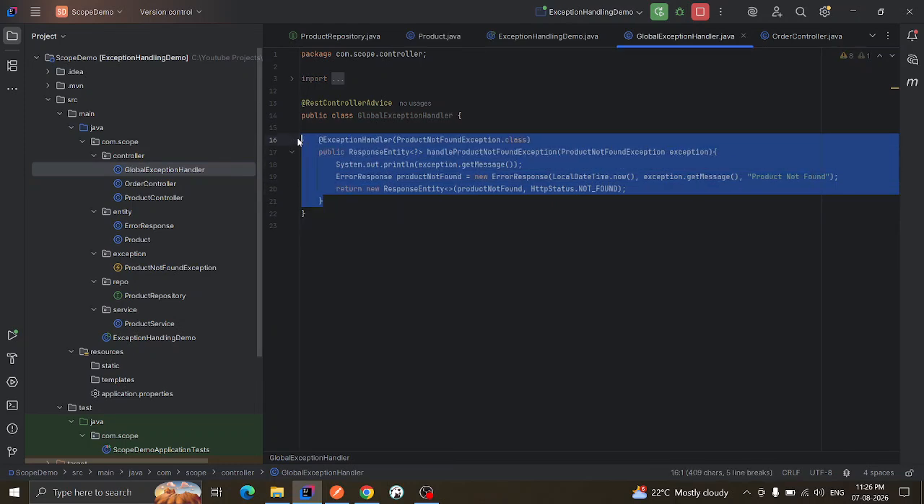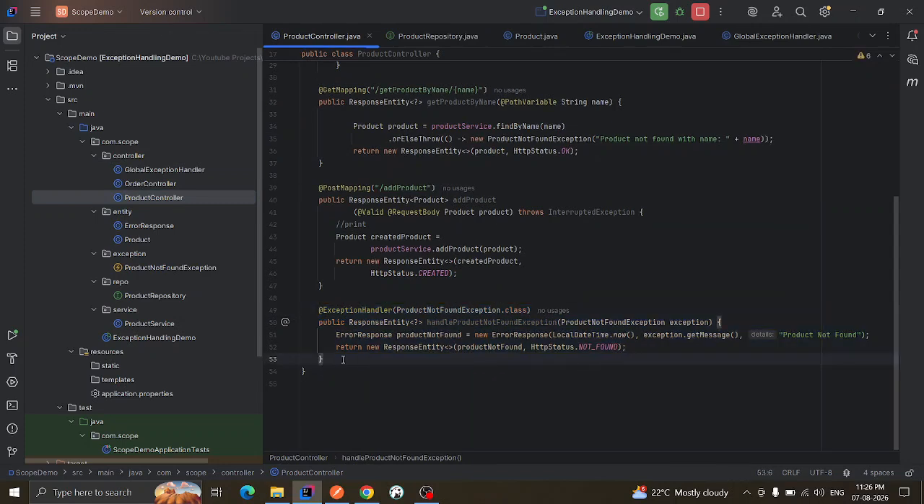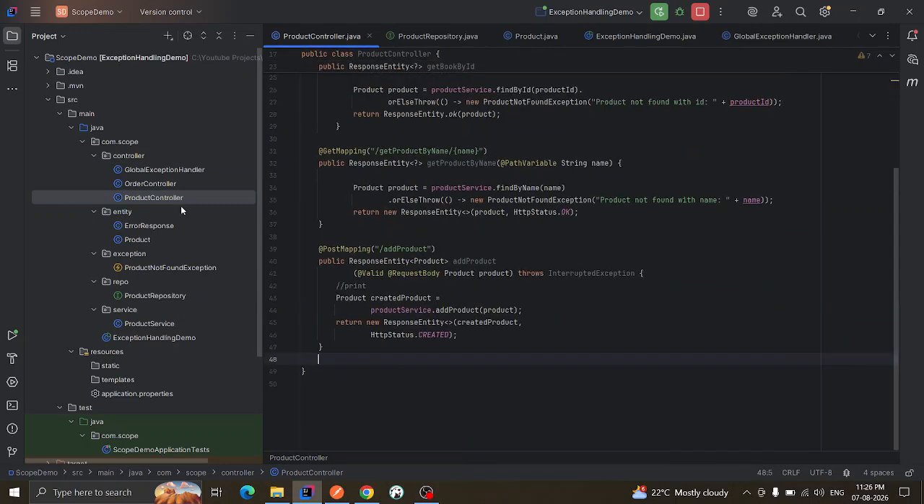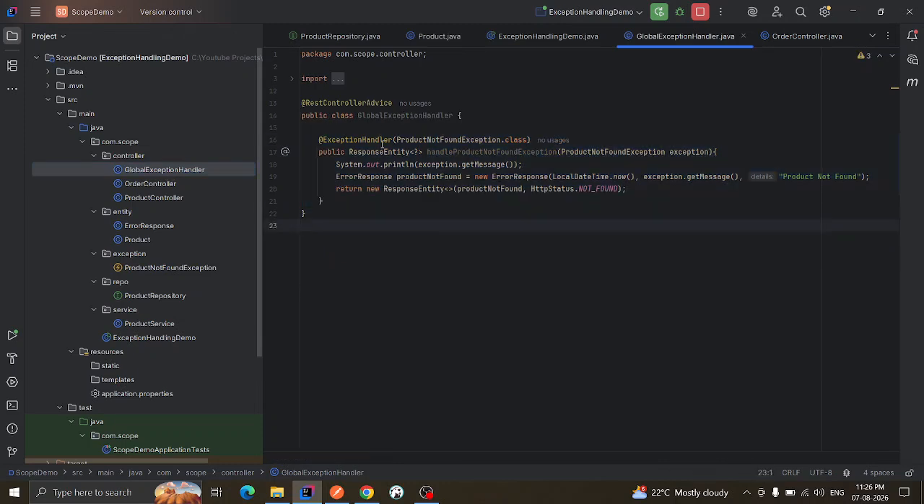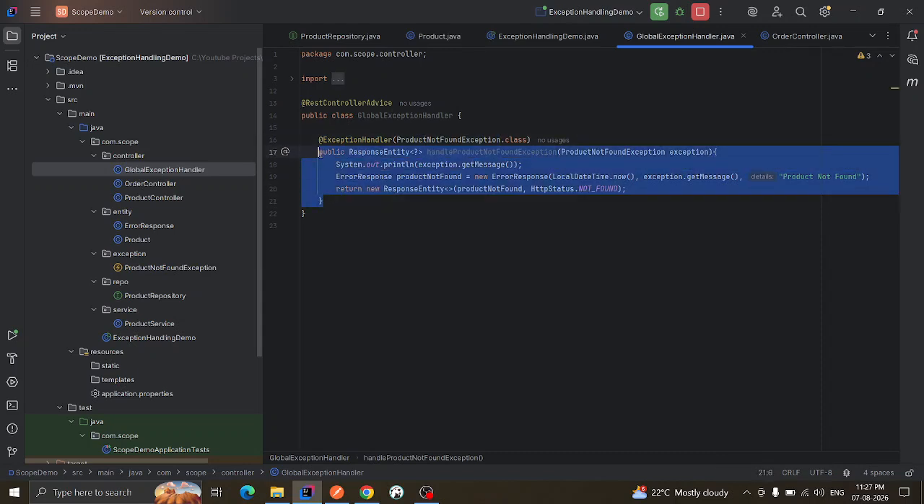So what you can do here is, instead of adding this code in the product controller, just remove it from here, and also in the order controller, remove this code from here. Then you add this code in a generic place. This RestControllerAdvice annotation will handle all your exception handlers in a centralized place. What it means is, throughout your application, wherever you come across product not found exception, this method is responsible to handle that exception.